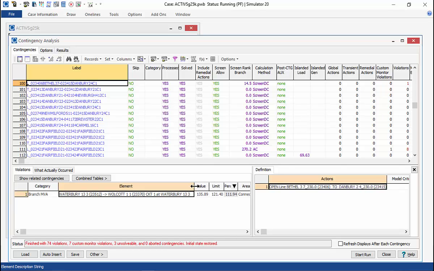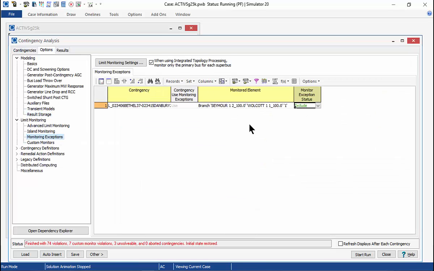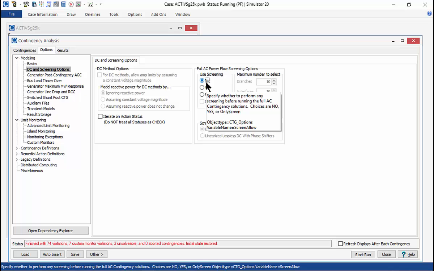As I step into this phase of the example, one of the things I want to do is go back to my options and my monitoring exceptions, and I want to skip that monitoring exception. So I could just delete it, or I could change its status to default, which would cause it to go back in. And if I change it to default, let's go back to also our DC and screening options and change use screening to no.